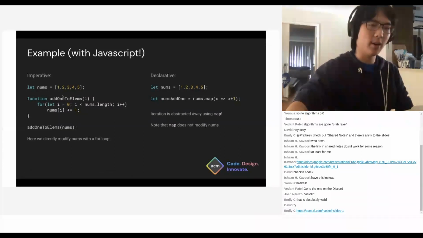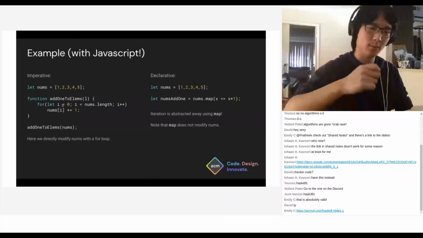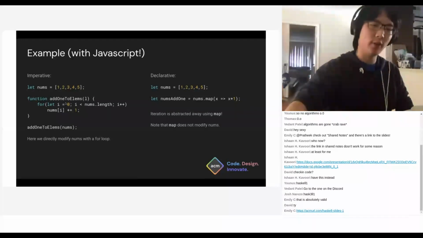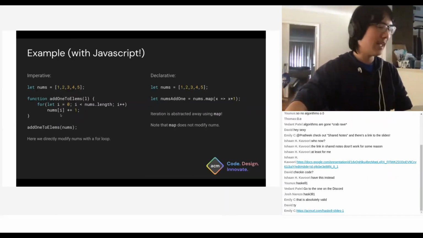What's happening here is that we have a function called add1ToElements. And here we have a for loop, a pretty familiar thing. With the for loop, we have an index that we iterate with, that changes from 0, 1, 2, 3, 4. And then for each index, we just add 1 to the number at that address. That's all well and good for those of you who have had some programming experience, right?